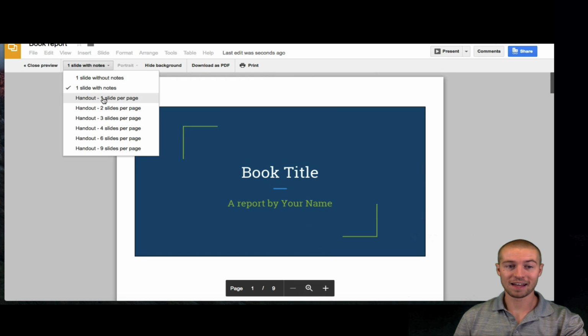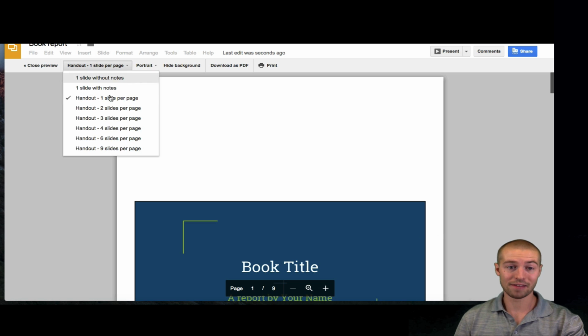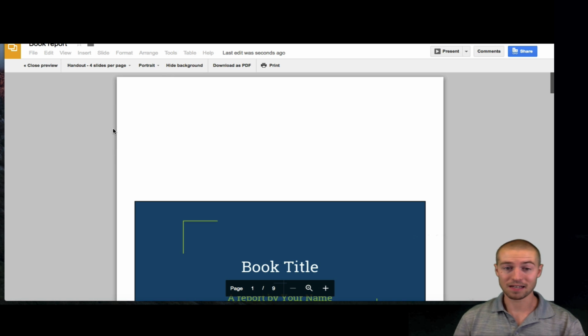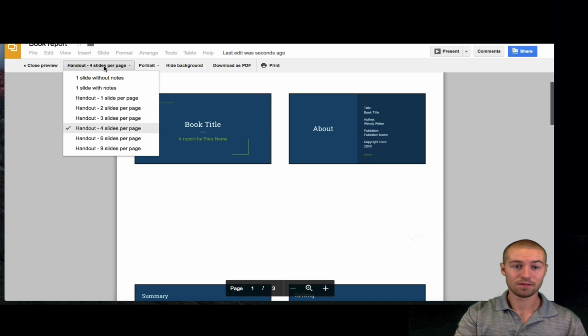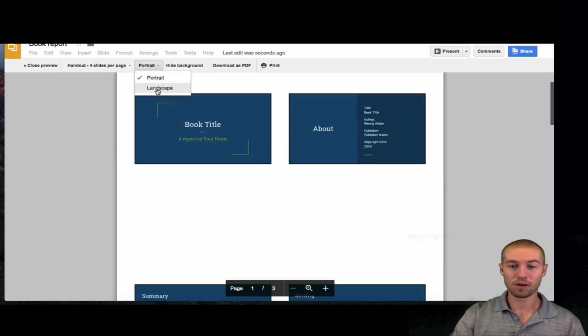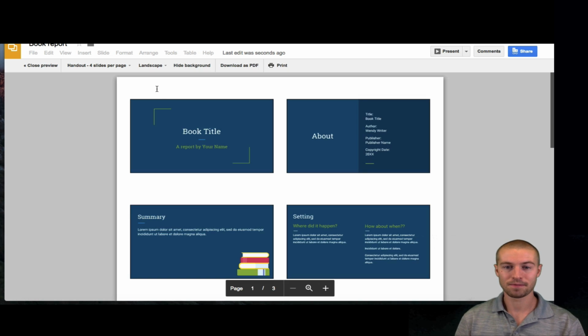You can do a handout. So maybe you're a teacher and you're giving this to students. Maybe you're going to want to have four slides per page, so then the students can go ahead and write things about it. But now it's portrait. Those pictures are kind of small on there, so we can do landscape to make those pictures look bigger.